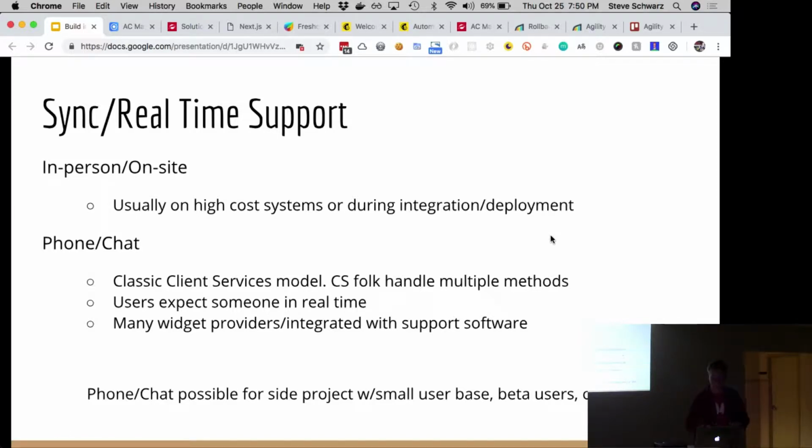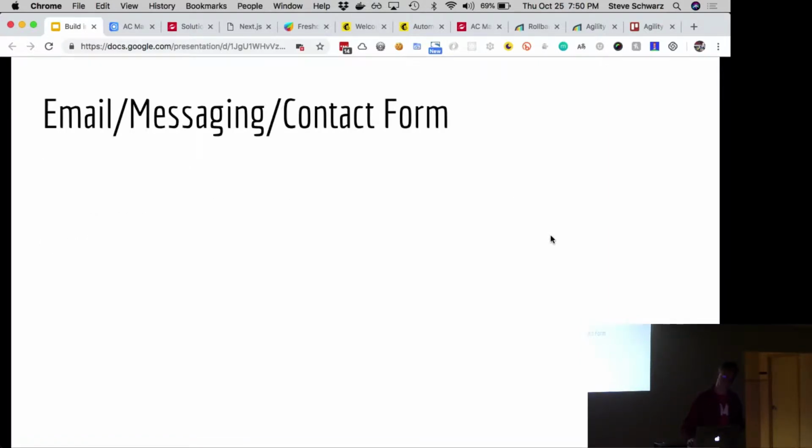For my project, my friends were my beta testers. I said, text me, call me, as soon as you use it, and if you have a problem, tell me right away. I want to know. So don't rule it out.